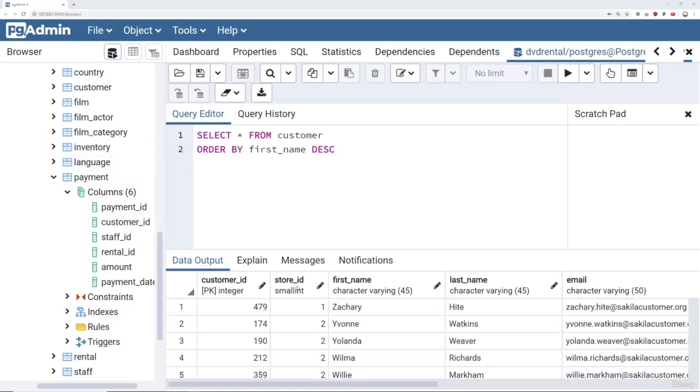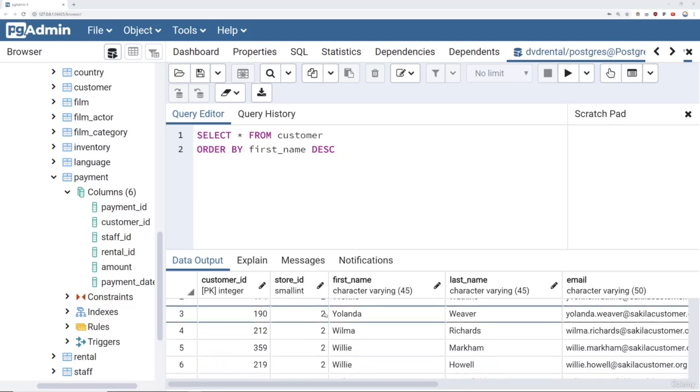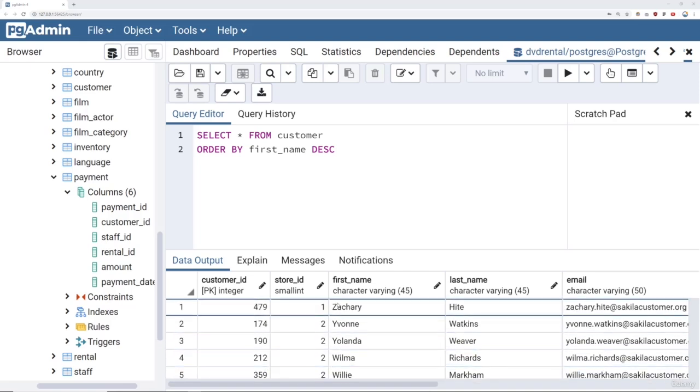Now notice here that we have different store IDs, and we also have duplicate store IDs. So we have store ID 1, store ID 2, and store ID shows up multiple times. So we have multiple entries for store ID, which basically means that this particular customer, let's say Zachary Height, goes to store ID number 1.